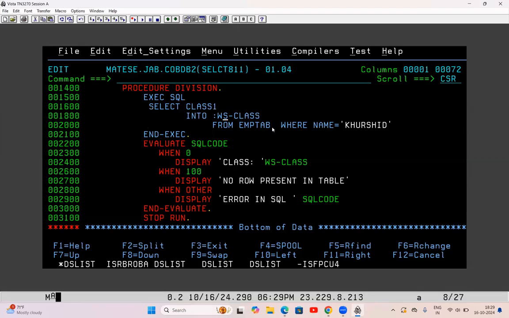It will work in SPUFI, you can run and check, but in program, this kind of select queries will not work when more than one row is getting fetched. It will not work. So this is when the program will give you -811 error.